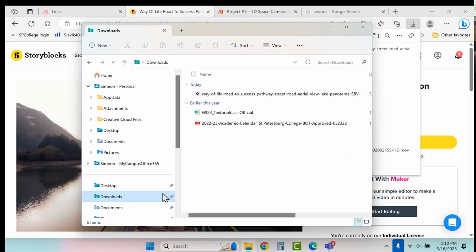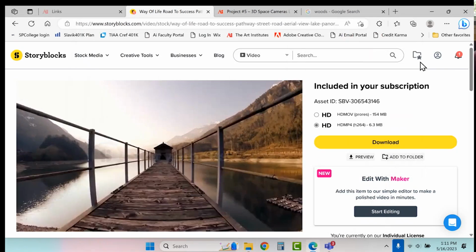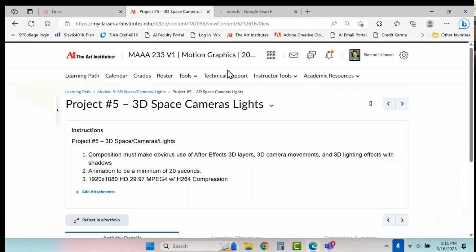So just a bunch of different resources just to talk about using 3D layers, lights, cameras. Shut that down. All right, so let me go ahead.